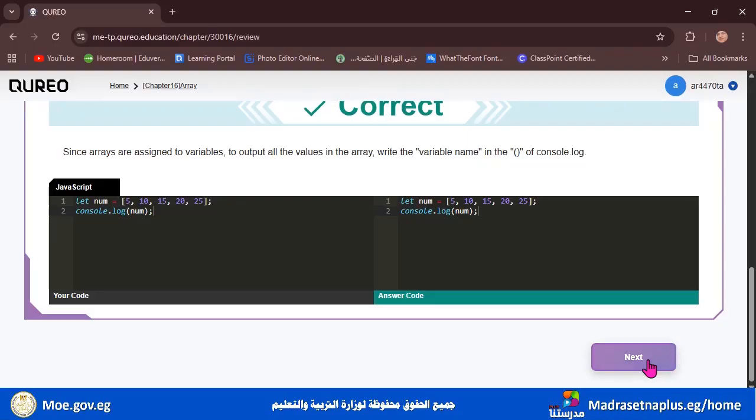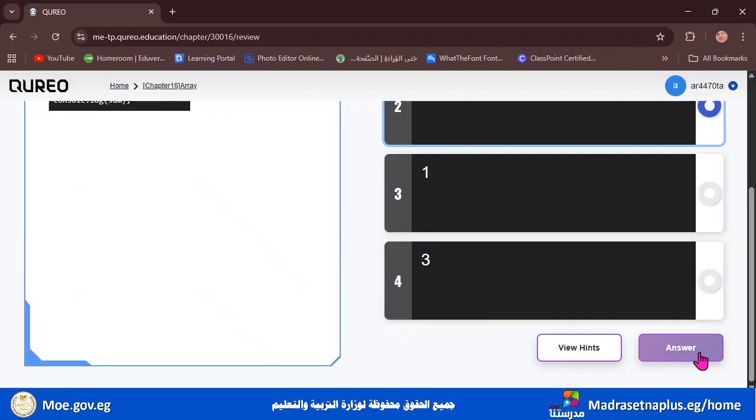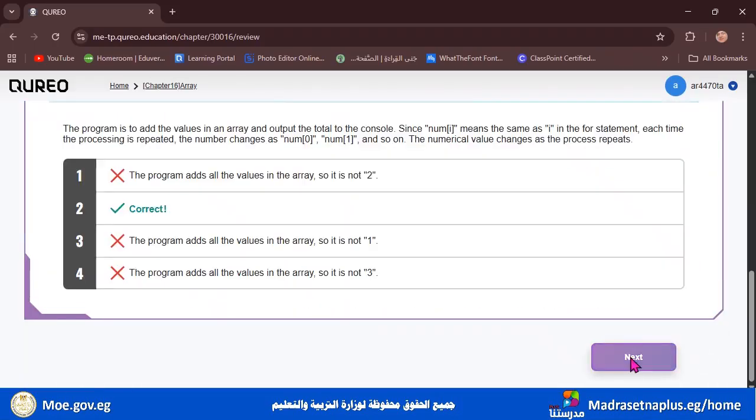Okay, let's click next. Here, select the output result of executing the following program. So I told you before, if you find the word sum, okay, you need to add these values to each other or sum these values. So it's 1 and 2, they are 3, 3 and 3, it's equal to 6. And click answer, and it's correct. And click next.